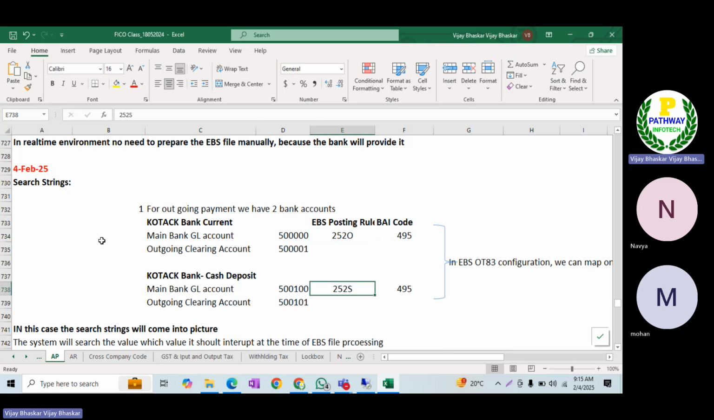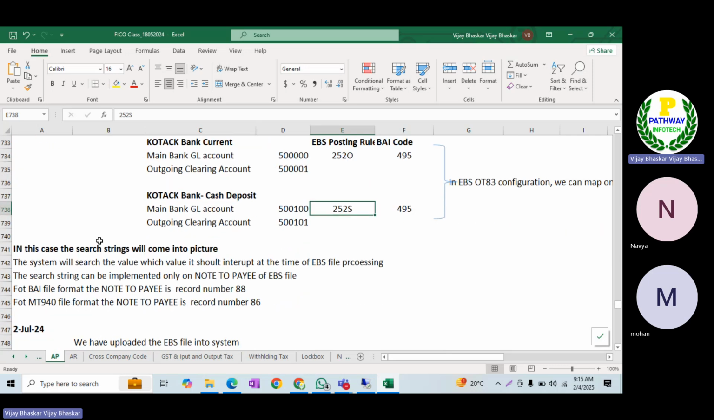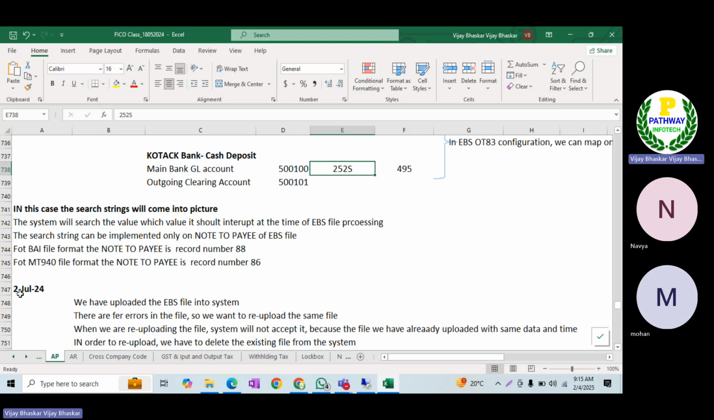Okay, there should be some unique values, and that value should be a constant value. It is required, and only then will such a string work in order to derive that one. For this one, we must do the configuration in the system. Then I will show you.